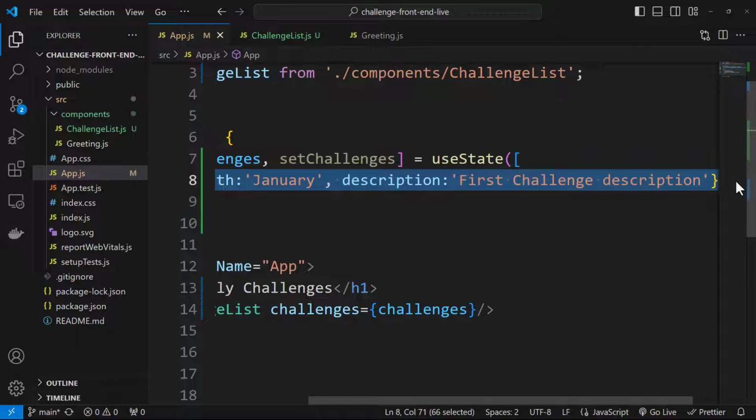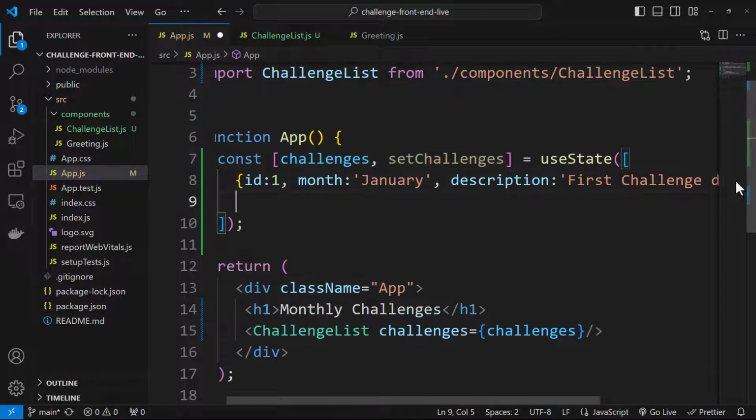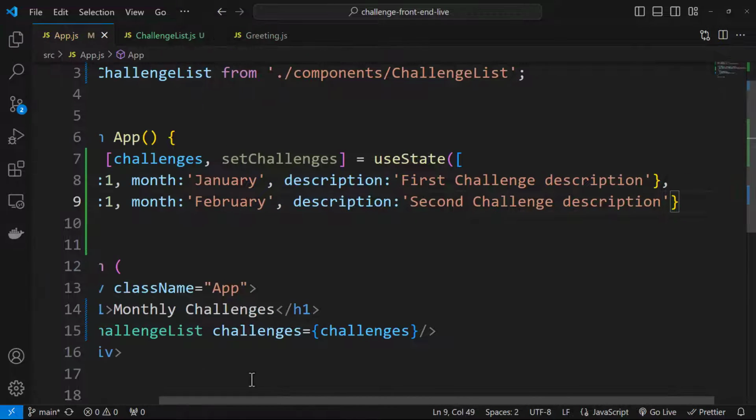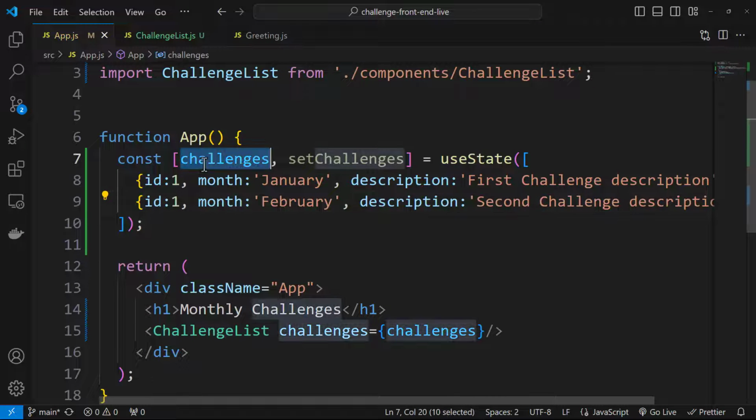And I can have one more challenge added over here. So this is just a static list right now. We have not connected this to the backend, which we'll soon be doing, but you need to understand how this rendering process works, and then we'll understand how you can get this connected to the backend. So you can see, these are the two challenges that we have initialized the challenge object with.